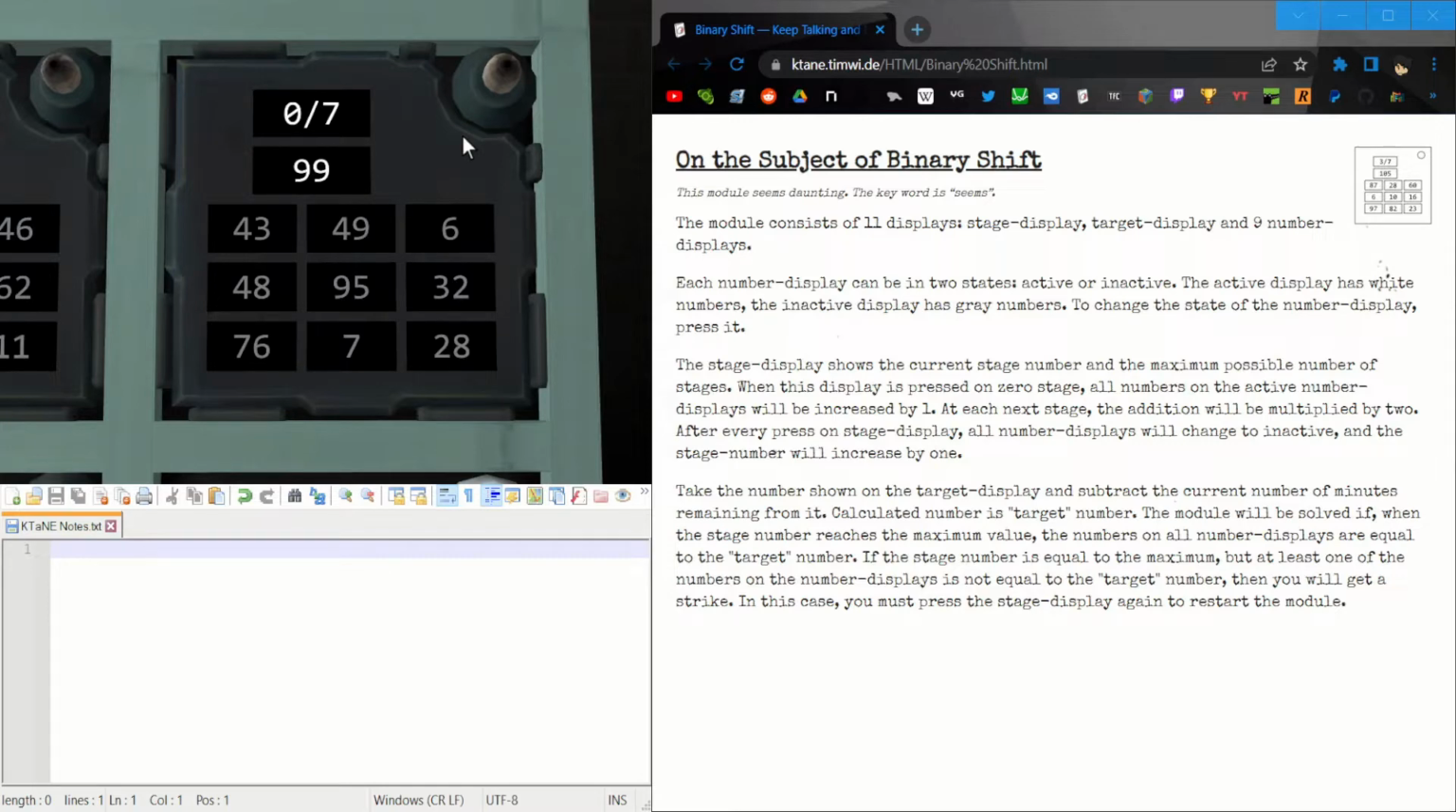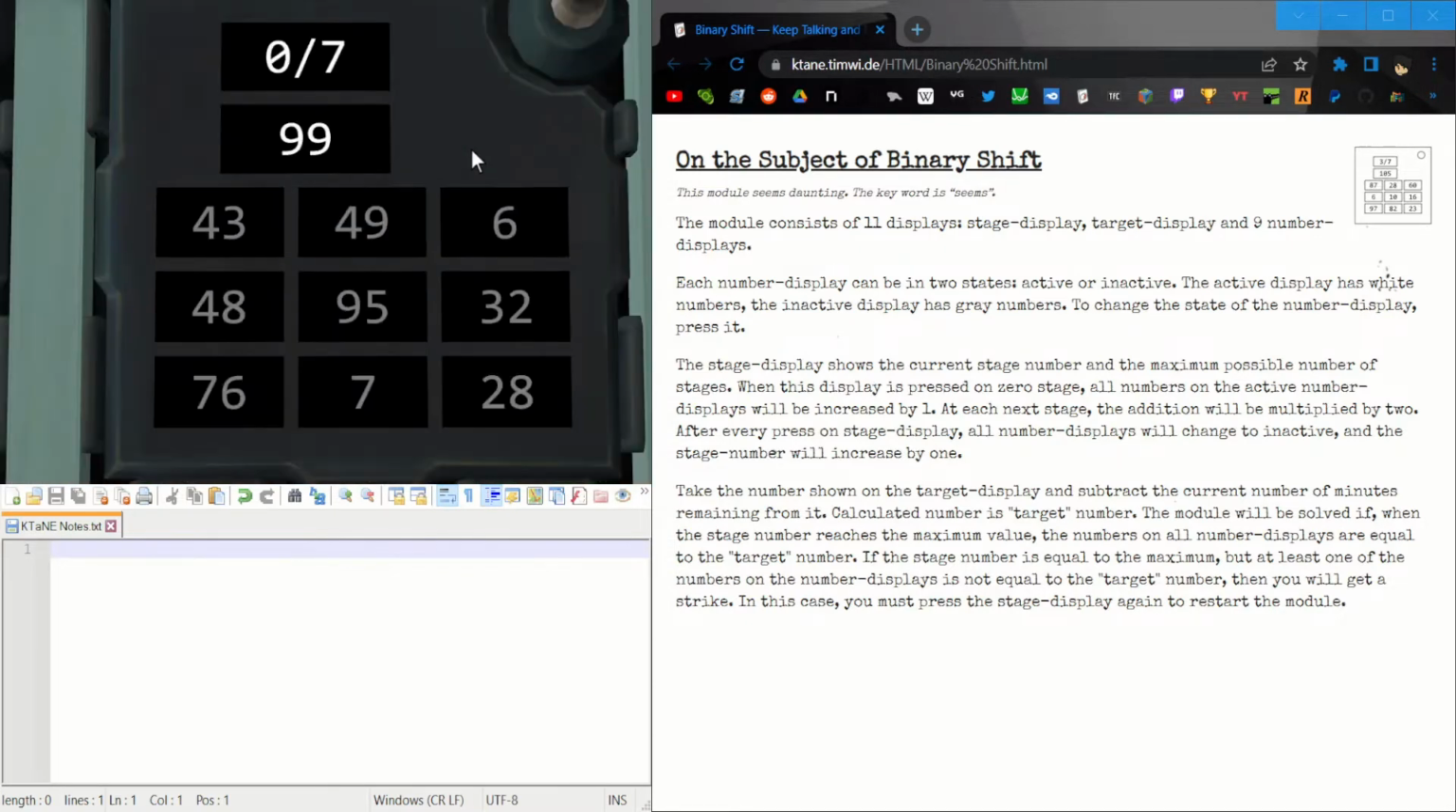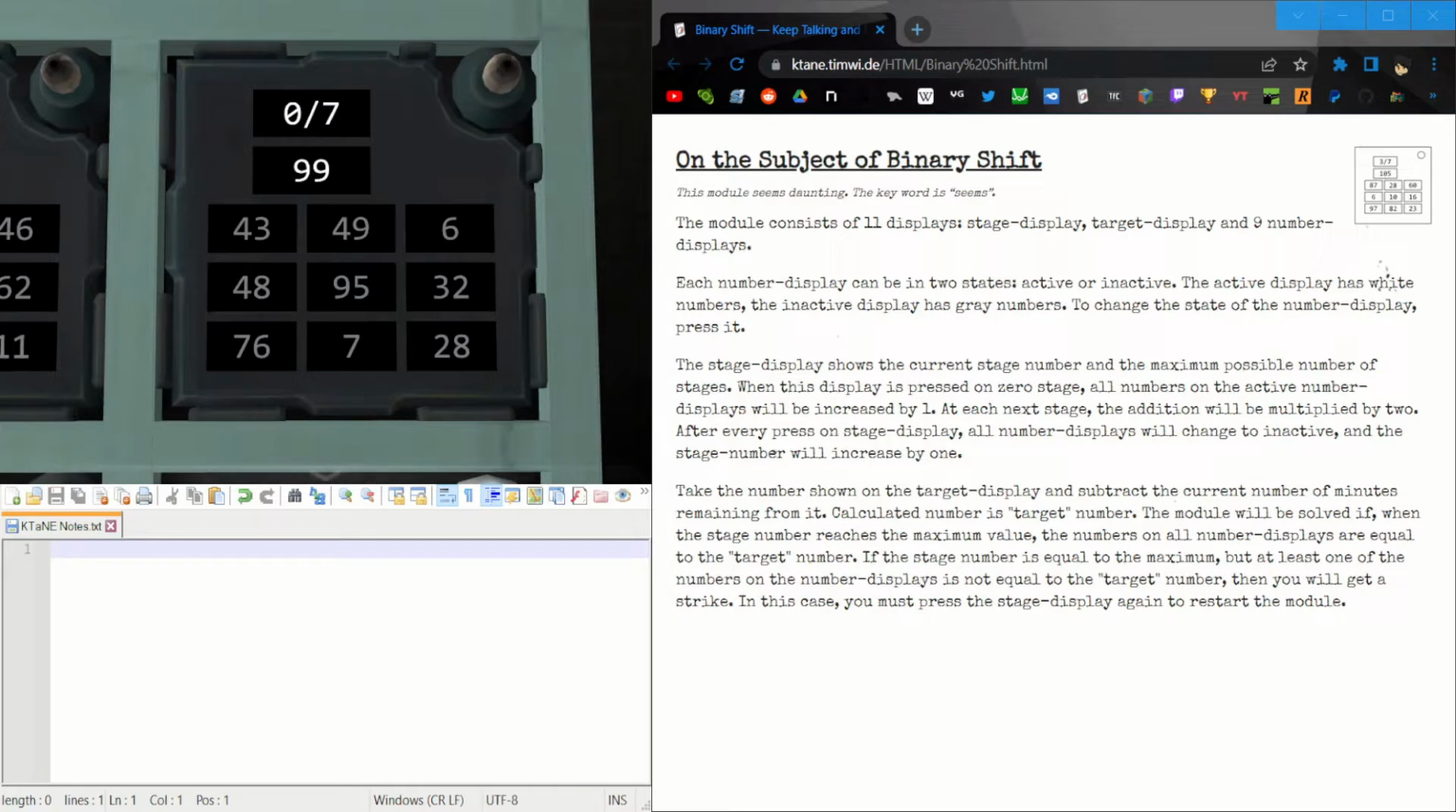So for the most part, once you've realized that the target is just 99 minus 1 minute, so 98, that won't change unless you strike. So we'll get to that later. So our target is 98. Don't need edgework for this module. And our 9 numbers are 43, 49, 6, 48, 95, 32, 76, 7, and 28.